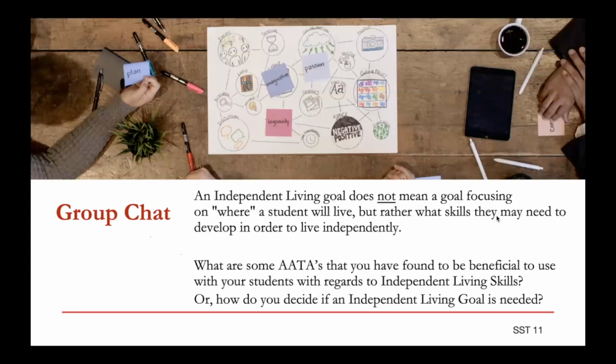If they're receiving speech therapy, occupational therapy, physical therapy, that tells me they're not independent. They need that additional support. So if they need that additional support, are they really going to be prepared to be independent as adults when they leave high school? Maybe.